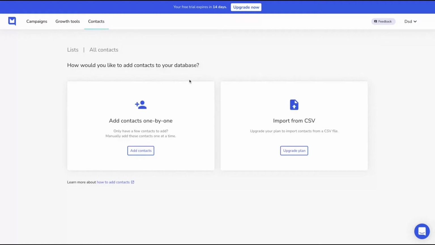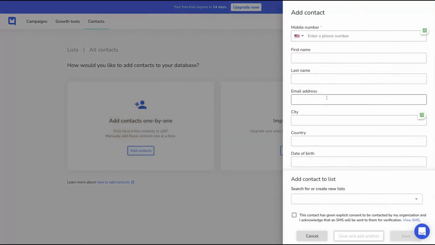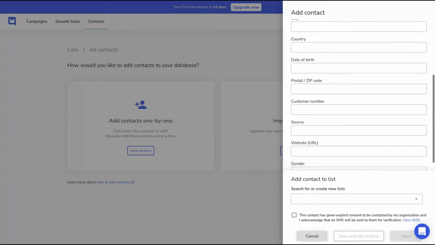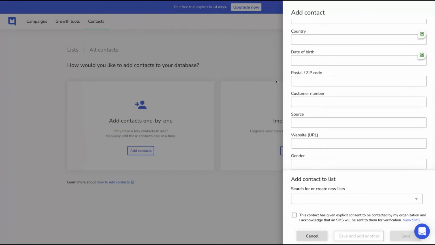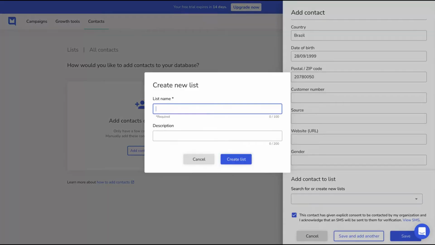They have a built-in CRM where you can upload your contacts one by one or import using a CSV. While you're importing your contacts, you can add their mobile number. Remember, they have by now only Canada and United States. You can add their first name, last name, email address, and other kinds of data that you're going to use to create your campaigns. You can create a list to store your contacts.